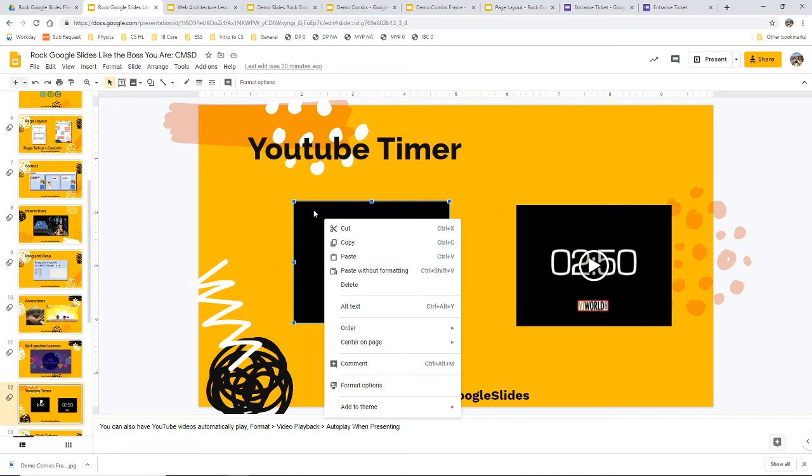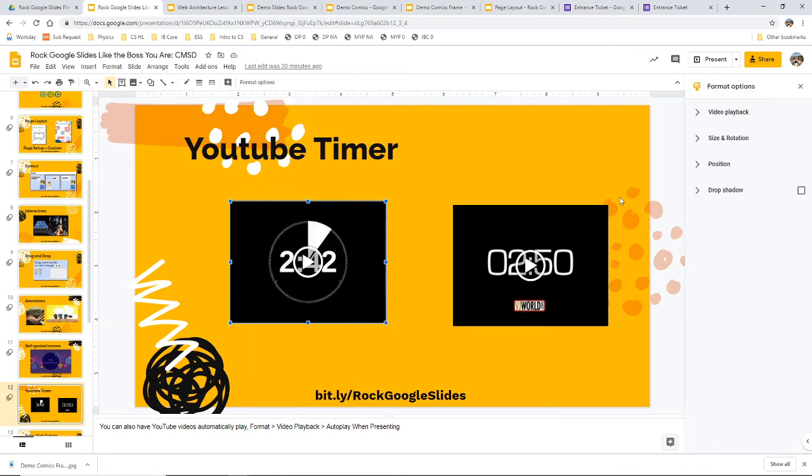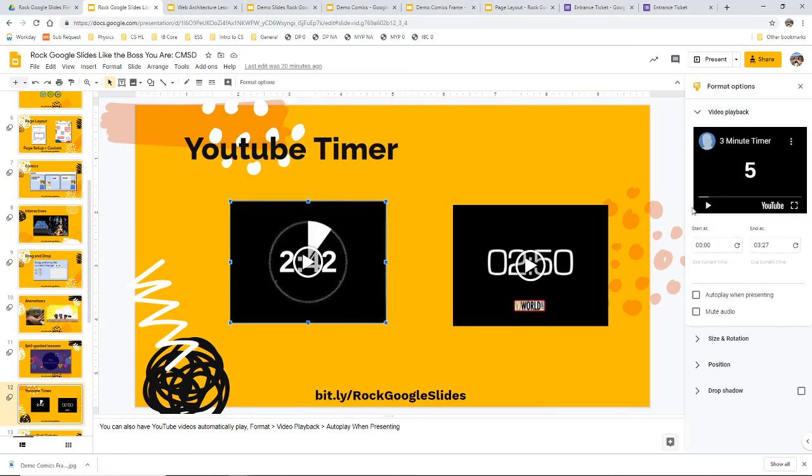So I right-click on the YouTube video, go to Format Options, click on Video Playback and select Autoplay when presenting. What that's going to do is as soon as this slide comes up, it's going to play that video and play that timer. I can shove that timer to the bottom right-hand corner, so it can be displaying but not prominent, and meanwhile something else can be happening. It can be, quiz yourself on 10 vocabulary terms. You could do a variety of different things at that point. So really good for self-guided study.